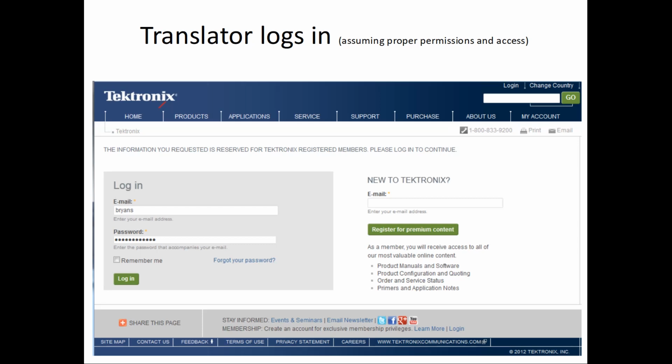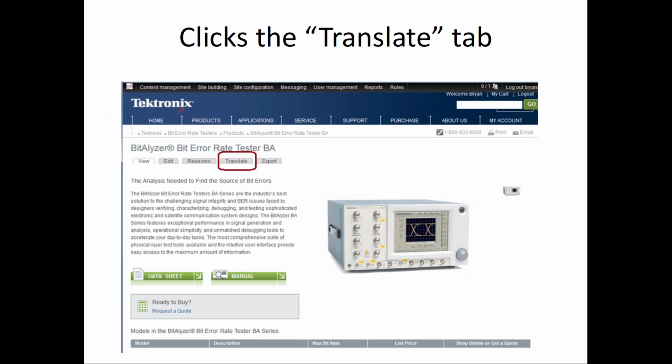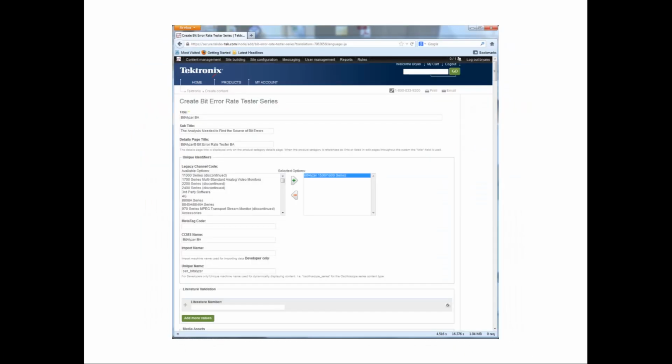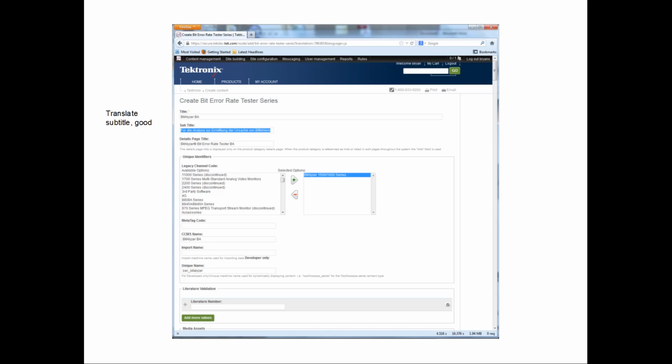So the way that would work is the translator would log in, assuming they have proper permissions and access. They would click the Translate tab in Drupal. They would pick the language that they want to translate into. It's getting trickier and trickier. They would then have this interface. They would say, okay, I think I should translate the subtitle. Okay, good. I think I should translate the details title. Okay, that's good. I'm translating these into German. What's all of this? I'm confused. Unique name must mean German name. I'll translate this. What happens then?